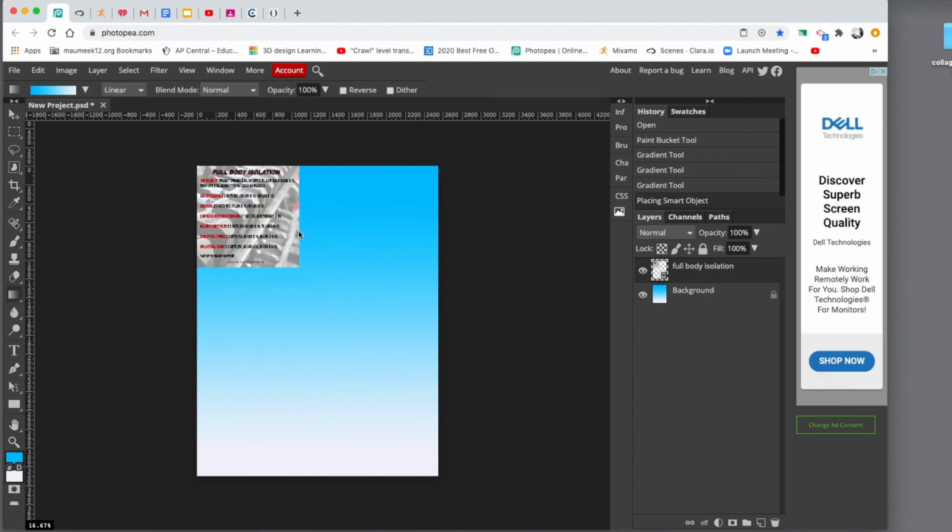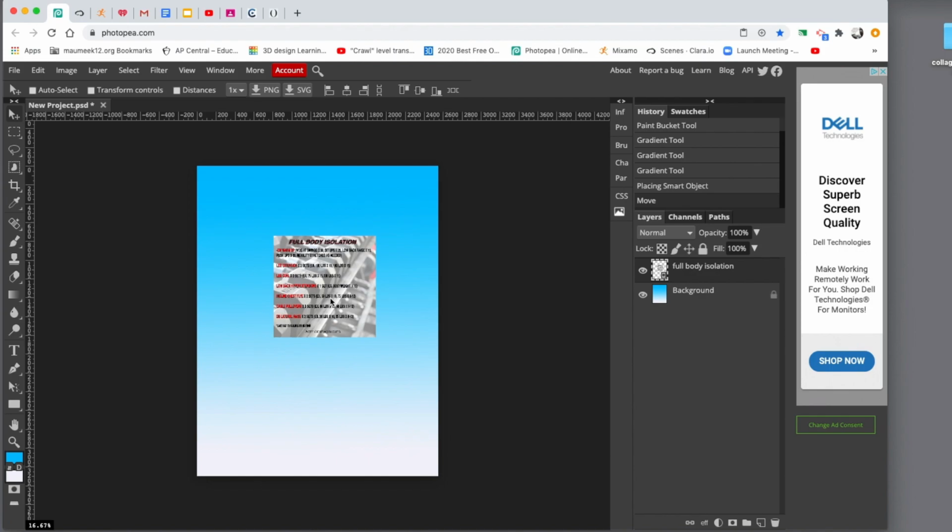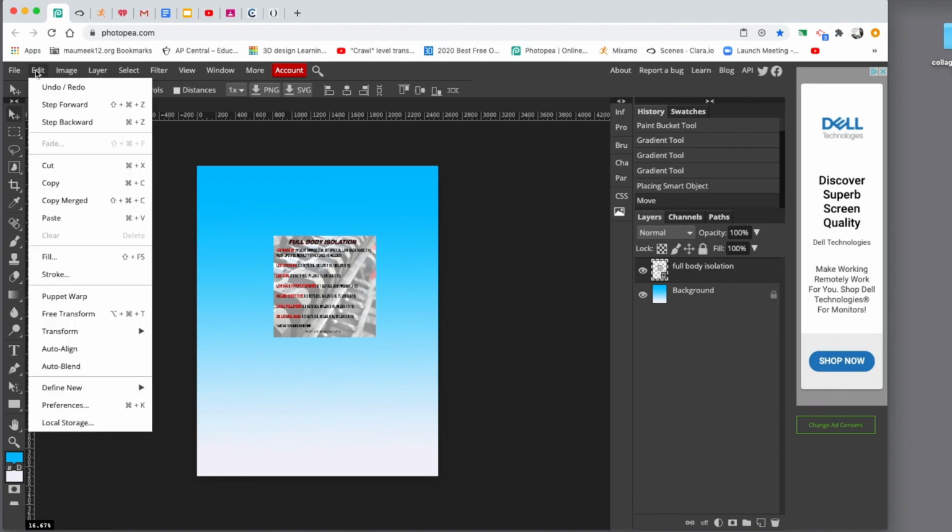Okay, so some other things. Let's say that I place this and then I want to move it later on. It's on its own layer over here in the right hand side. You can see the layers panel. So with that layer selected, I can go up here to my move tool, and I can move it anywhere that I want in the picture plane. I can also go back and I can edit it.